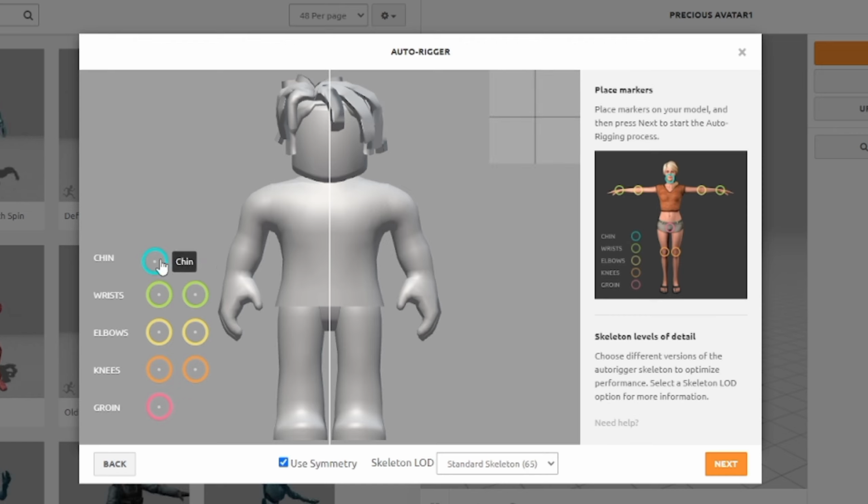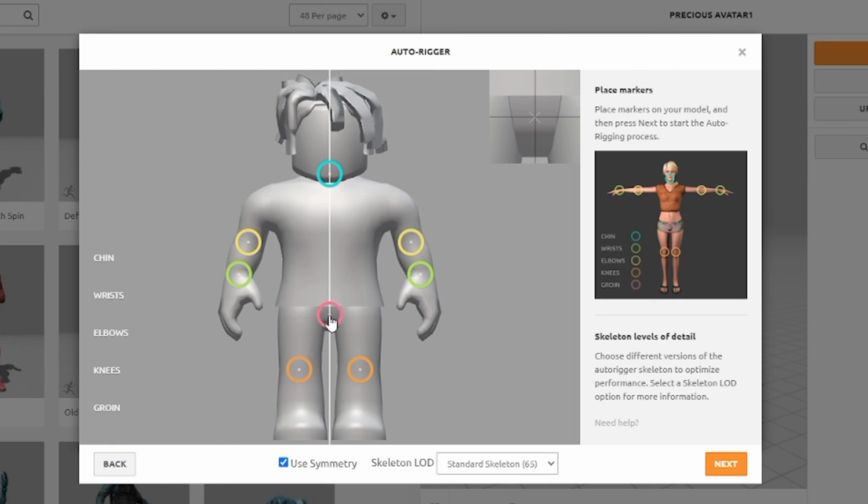So next, you should put the chin. This one will be my chin. And the wrist. This is my wrist. So you put it in the center, okay? Wrist. There. Elbow. Okay, this will be my elbow. And then the knees. This one will be my knees. And groin. So groin is something here. Okay, so just hit next.